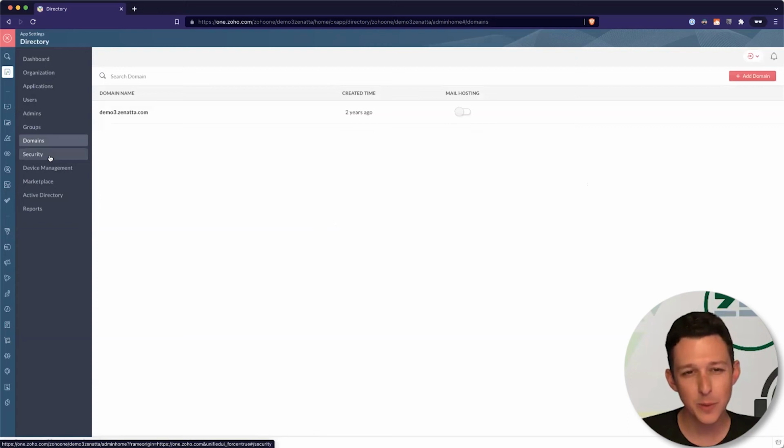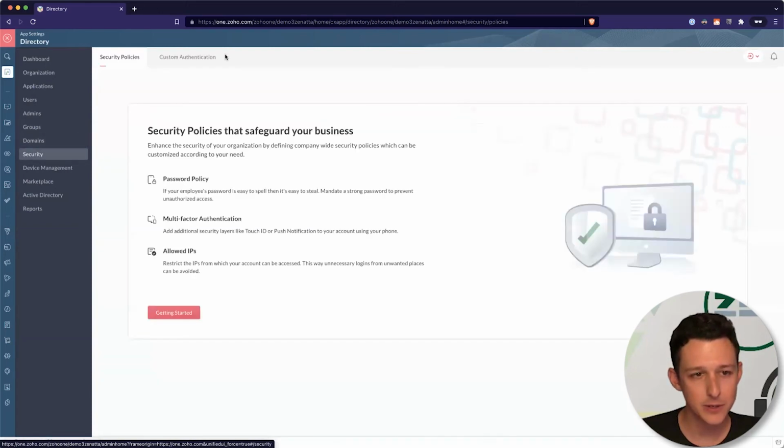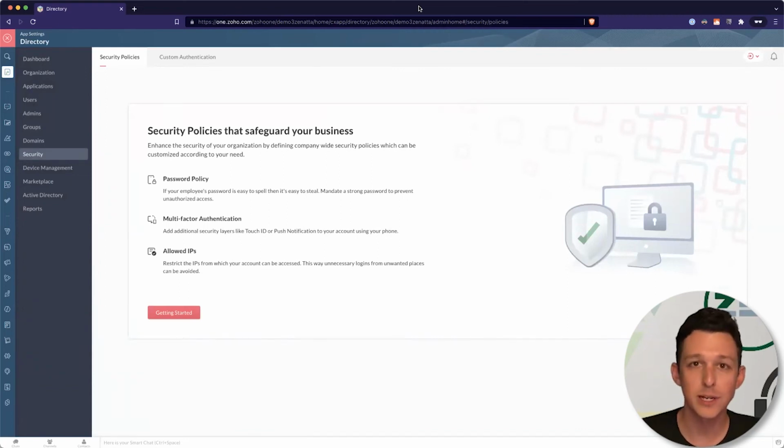We're going to skip domains for now and skip down here to security. Security is, of course, a big one. As I've mentioned a couple times, Zoho One can end up storing a ton of data about your company. All your leads, all your deals, the way that your contracts work, your billing, if you're using Zoho Books. So security is very important.